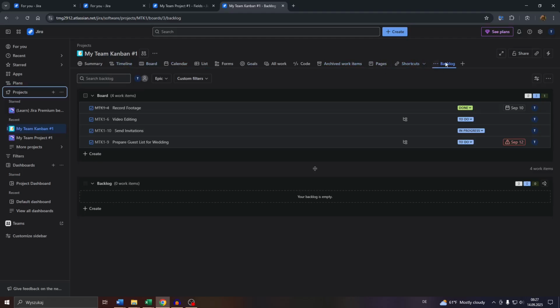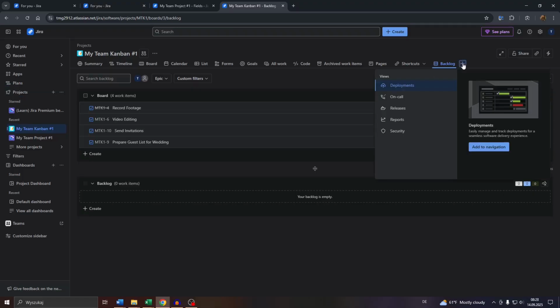If you don't see backlog as an available view yet, don't worry, you can enable it by clicking into that plus button here, add to navigation, and select backlog from that list. As you can see, I can't do that because I have already added it, but you will be able to add it from that list by clicking into add to navigation here.